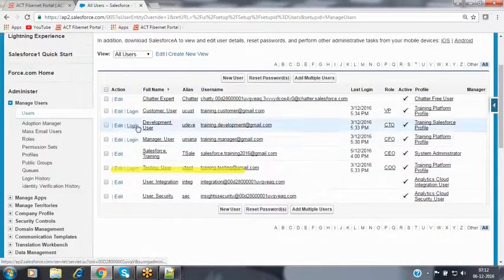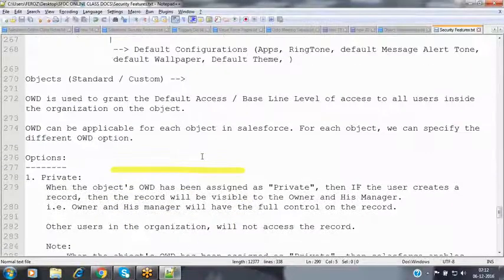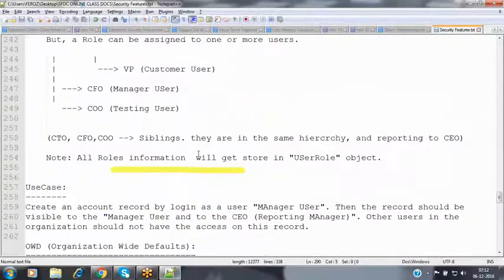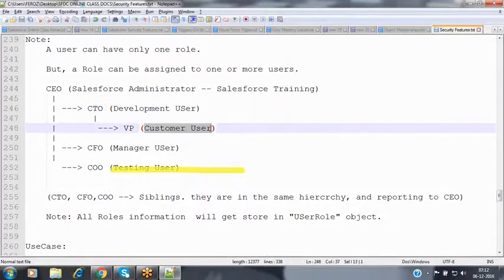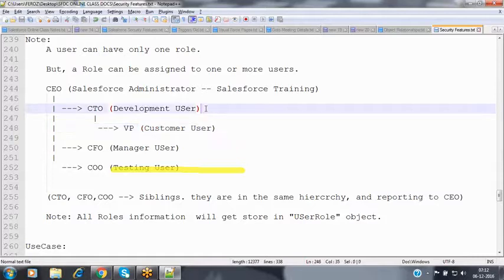Now go to that customer user. Customer user means this person is one of my subordinates here. The development user has created the record. Now, the customer user is nothing but the subordinate. Whenever you make the object's OWD private, if one user has created the record, this record should be visible to the manager and the owner also. The remaining users inside the organization should not be able to access that record here.